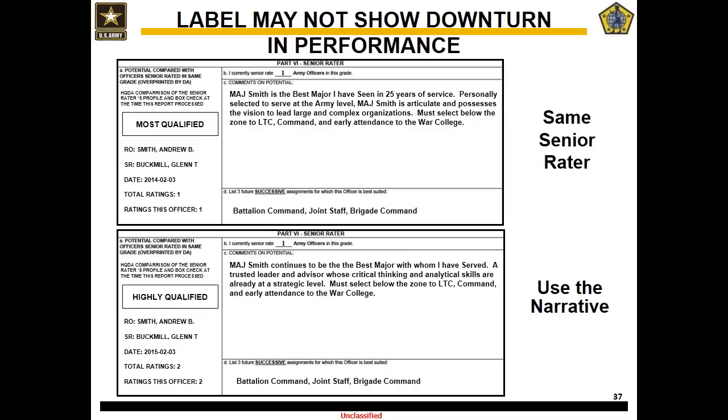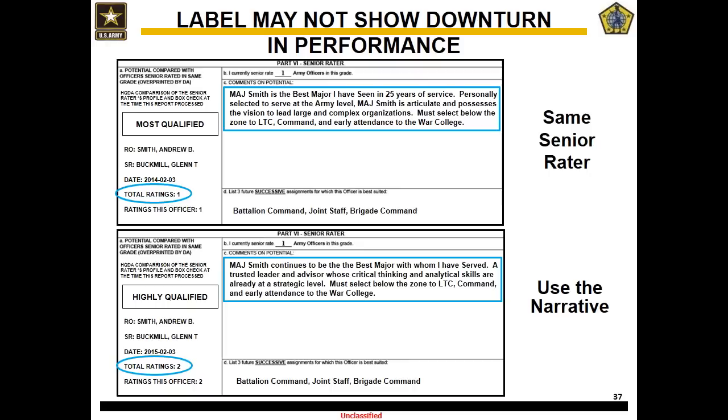This situation shows two reports for the same officer and the same senior rater. The report at the top reflects a most qualified report. The bottom reflects a highly qualified report. You might think that this is a downturn in performance, but if you look closely at the narrative and the Headquarters DA labels, it is clearly not a downturn in performance. The senior rater is merely limited in his ability to render a most qualified report.